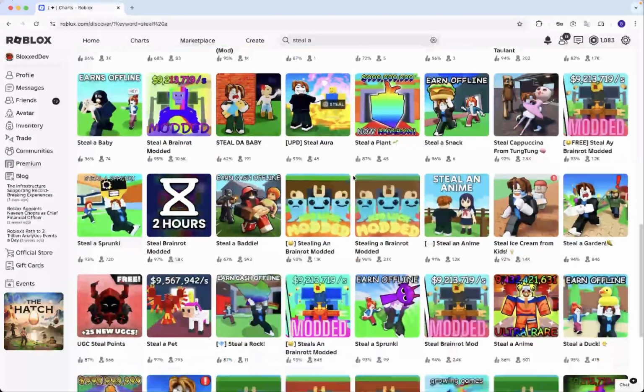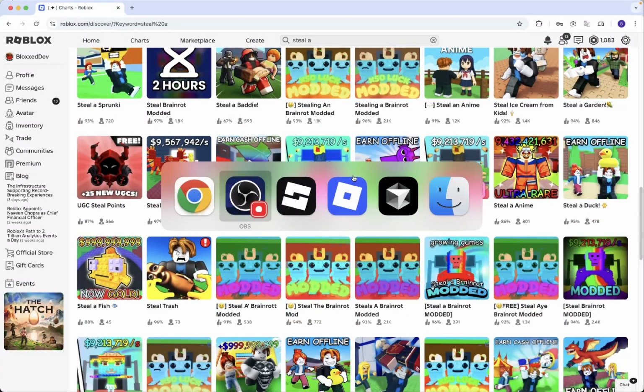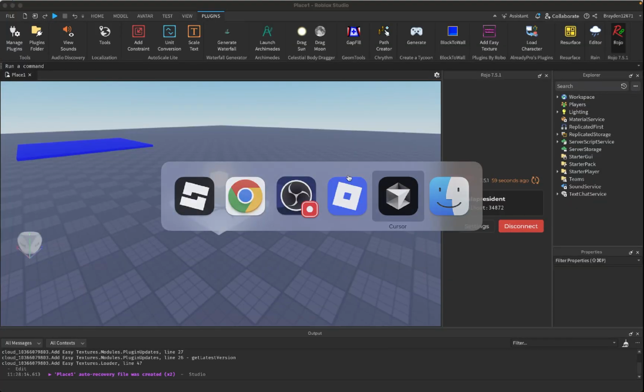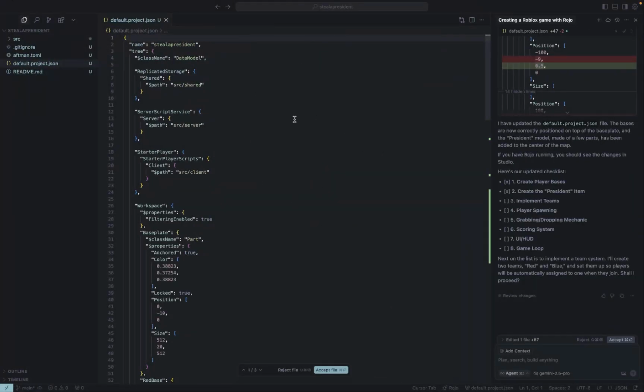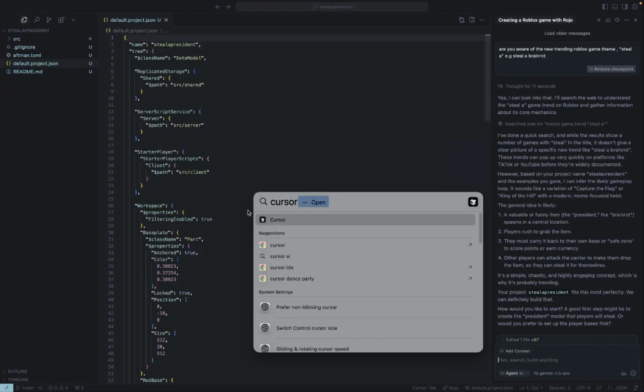This new type of Roblox game where the whole idea is to steal things from other people has really been going viral recently. So I wanted to make my own, but I can't really code or make Roblox games in general. So today I decided I'm going to use Cursor. If you don't know what that is, it's basically like Visual Studio Code, but with AI built into it.